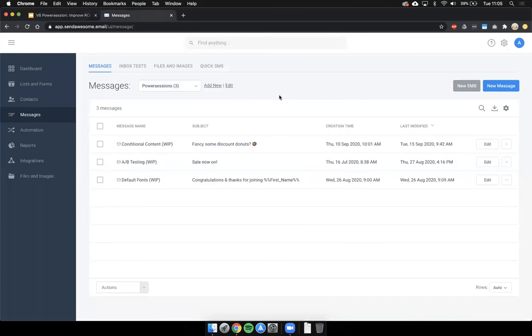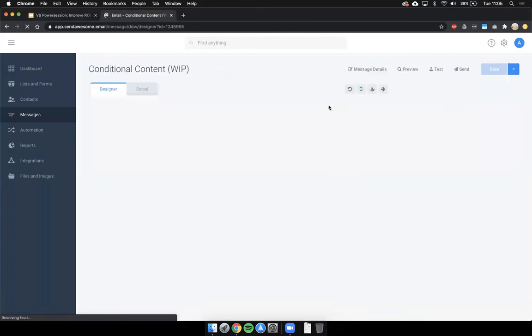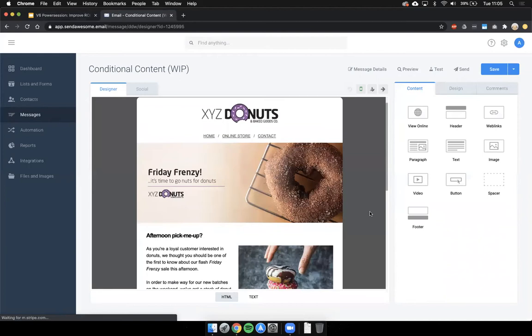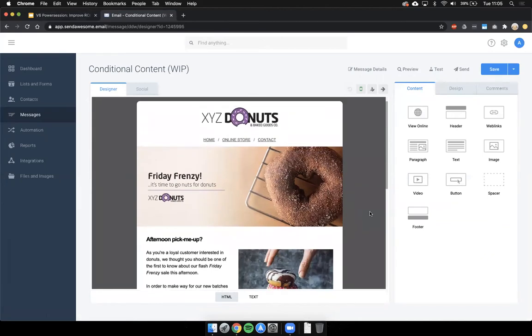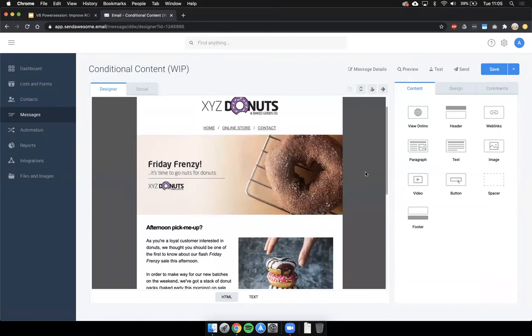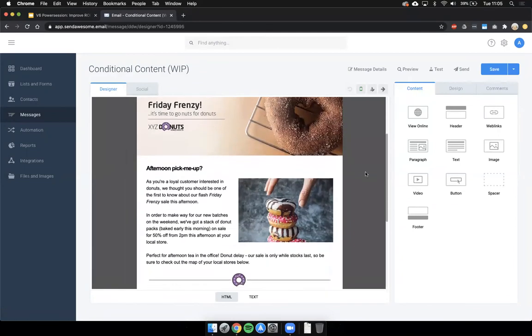So I've just got Vision 6 open here. I'm in the messages section here where all of our emails are. And we've got an email that's sort of been started here in our messages builder. So I'll just open that up here in the drag and drop email builder. And as we go through the email, you can see fairly standard. We've got our logo, web links, graphic at the top there to introduce the email.